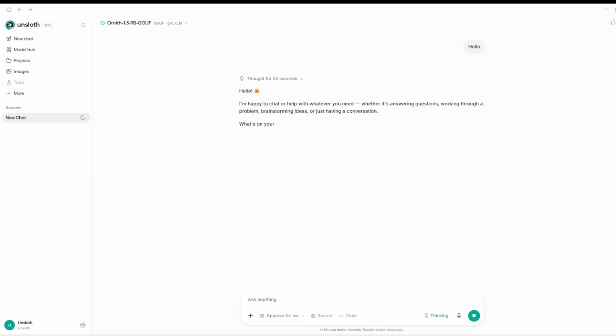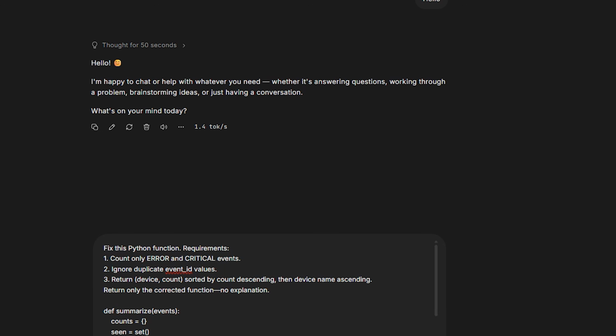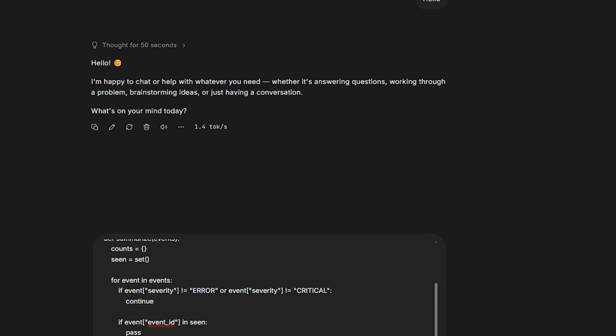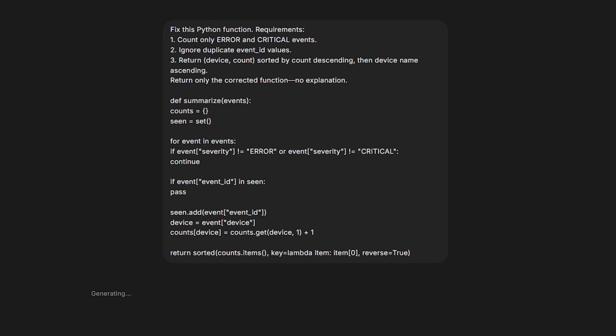The interface reported about 1.4 tokens per second. That's the decode speed, how fast the model produces new output. Not fast by any stretch, but it's working. The pipeline is functional. With that confirmed, time for something more meaningful. So I gave Ornith a Python function that summarizes error events, and I planted bugs in it.